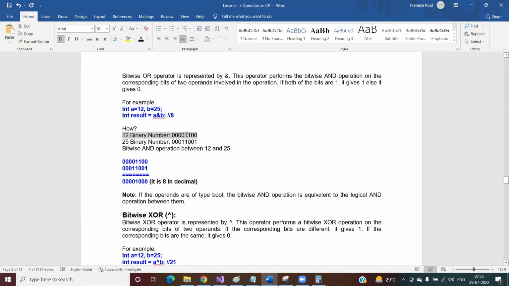Now, first you need to convert the 12 into its equivalent binary number. Again, you need to convert the 25 into its equivalent binary number. And we get to know that this is the binary representation of the decimal number 12, and this is the binary representation of the decimal number 25. Now we need to perform the bitwise AND operation. And in the case of a bitwise AND operation, when both the digits are 1, then the output is going to be 1, else the output is going to be 0.